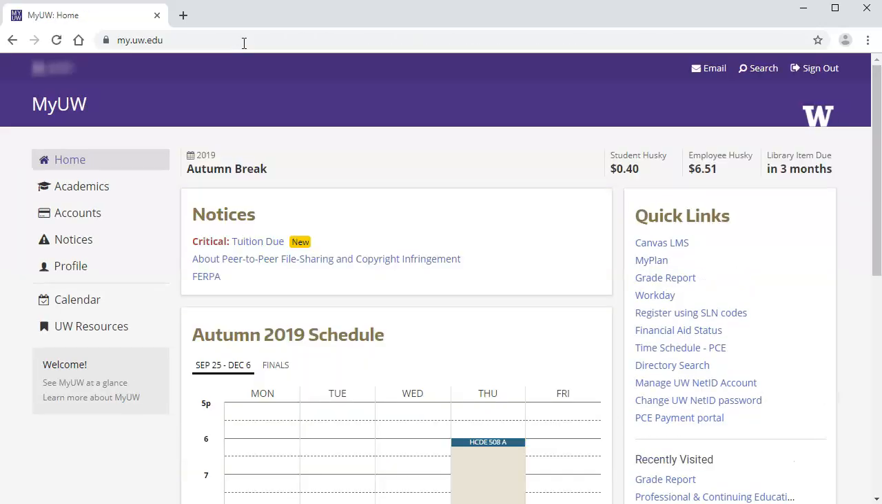This is where you can look up course schedules, access your official grades, review your financial aid package, etc. Almost any university business that can be done online can be accessed through MyUW. Let's go over tuition payment.